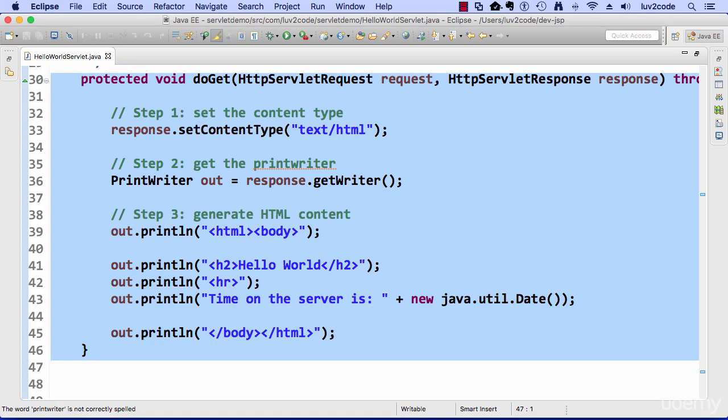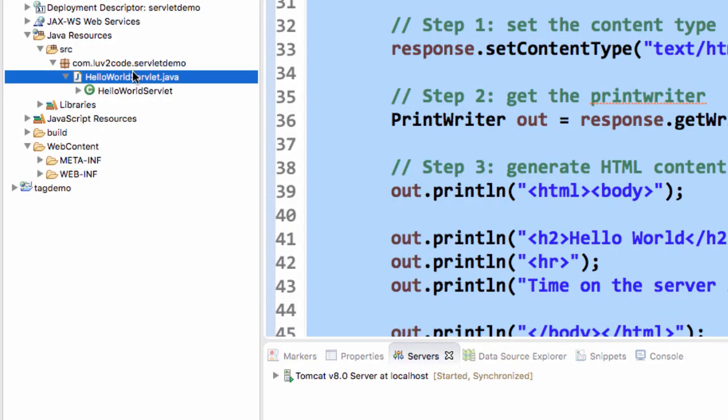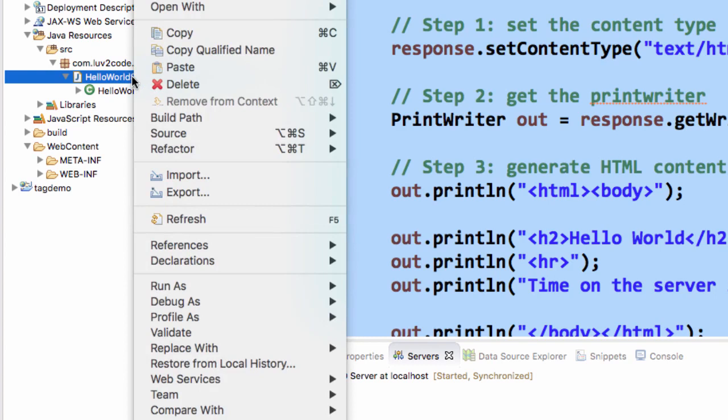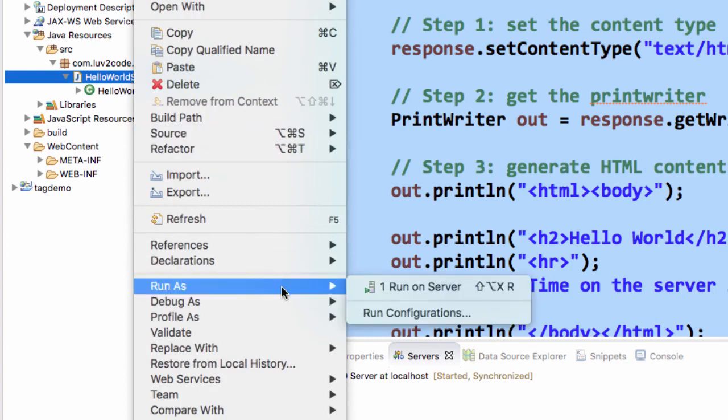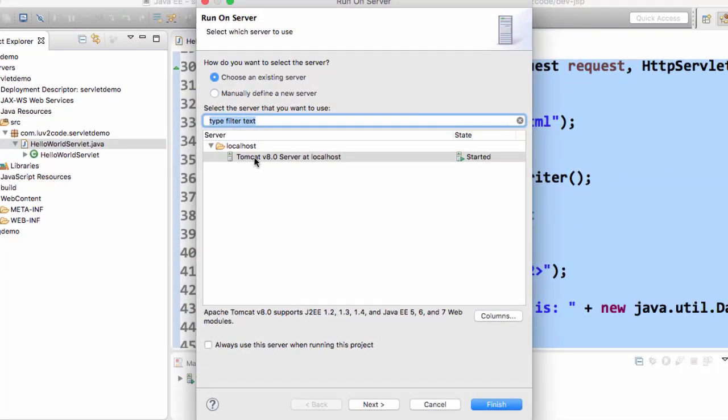Let's go ahead and try it out. So what I can do here is I can go to this servlet class file. I can simply run it on the server. So I do a right click, I choose Run As, then I choose Run on Server. And they'll ask me which server to run it on. I'll choose Tomcat 8, that's already installed. Always use this server. And then I'll hit the finish button.